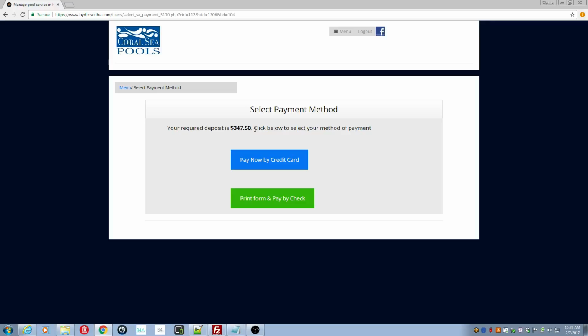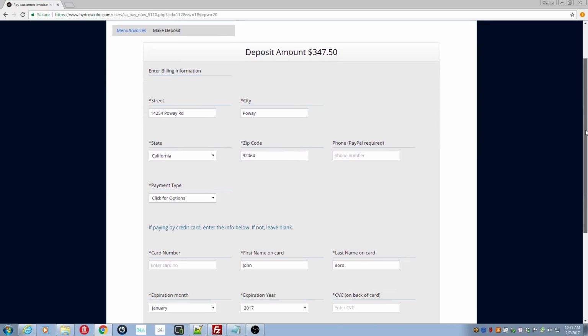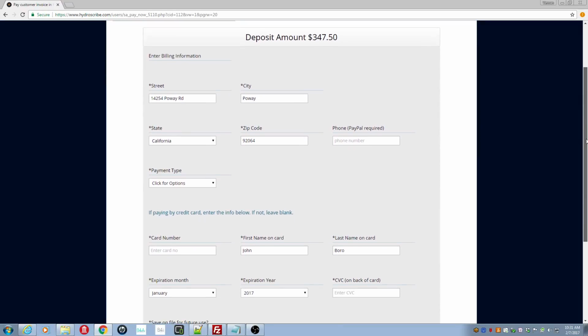I'm going to pay by credit card, so I'm going to click the Pay Now by Credit Card button. And it brings up this form. This form is asking for general information. Basically, where should the billing address be listed, and what kind of credit card do I want to use. In my case, I'm using an American Express, so I select it from the list, and I'm going to put in my credit card number here.